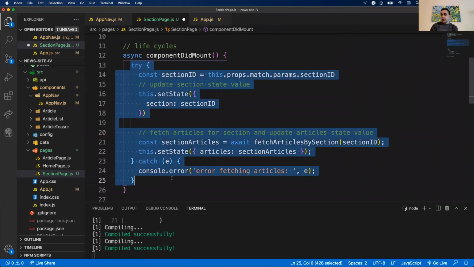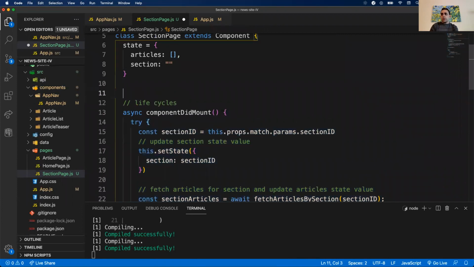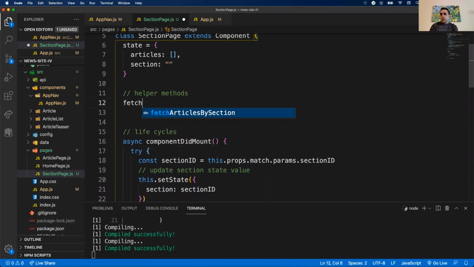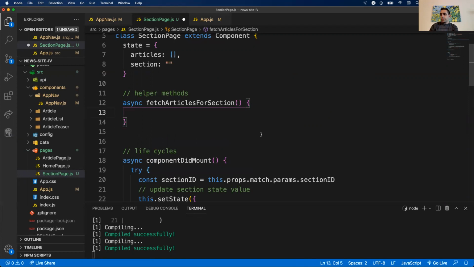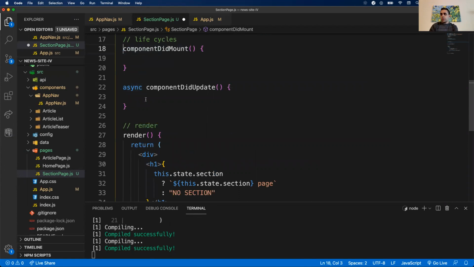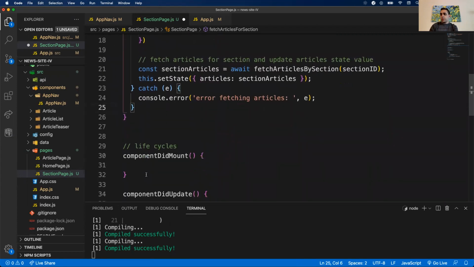So we just need to do all this logic in there also, but I'm not going to copy and paste that because that's going to be wasteful. Instead, I'm going to create a new helper method and call it fetch articles for section. Make this an async function. Now I'm going to copy everything from my componentDidMount. I don't think I need to make this async anymore. Put that in here.